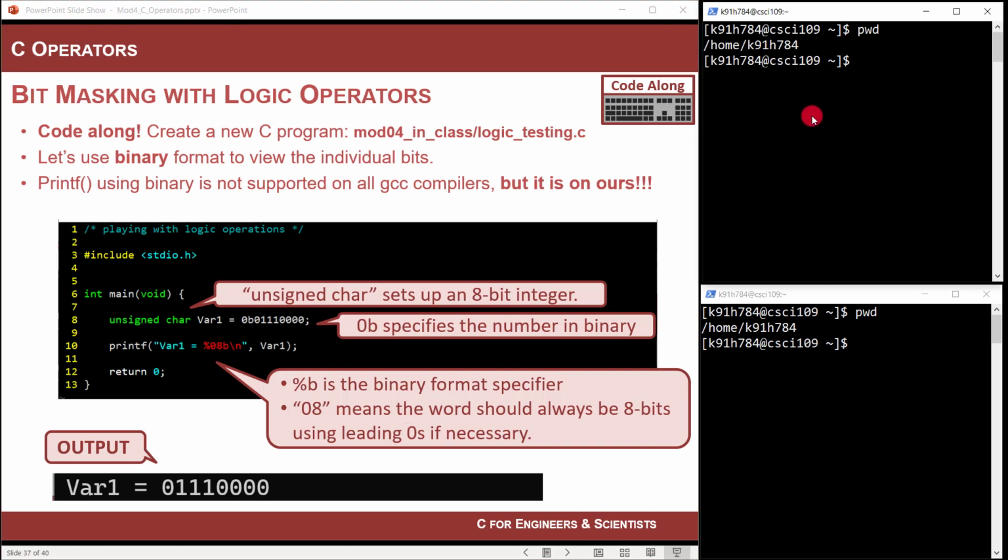All right, let's do it. Okay, so here's what I'm going to do. I'm logged into the Linux server, and I'm going to go ahead and change into, let's see where I'm at here.